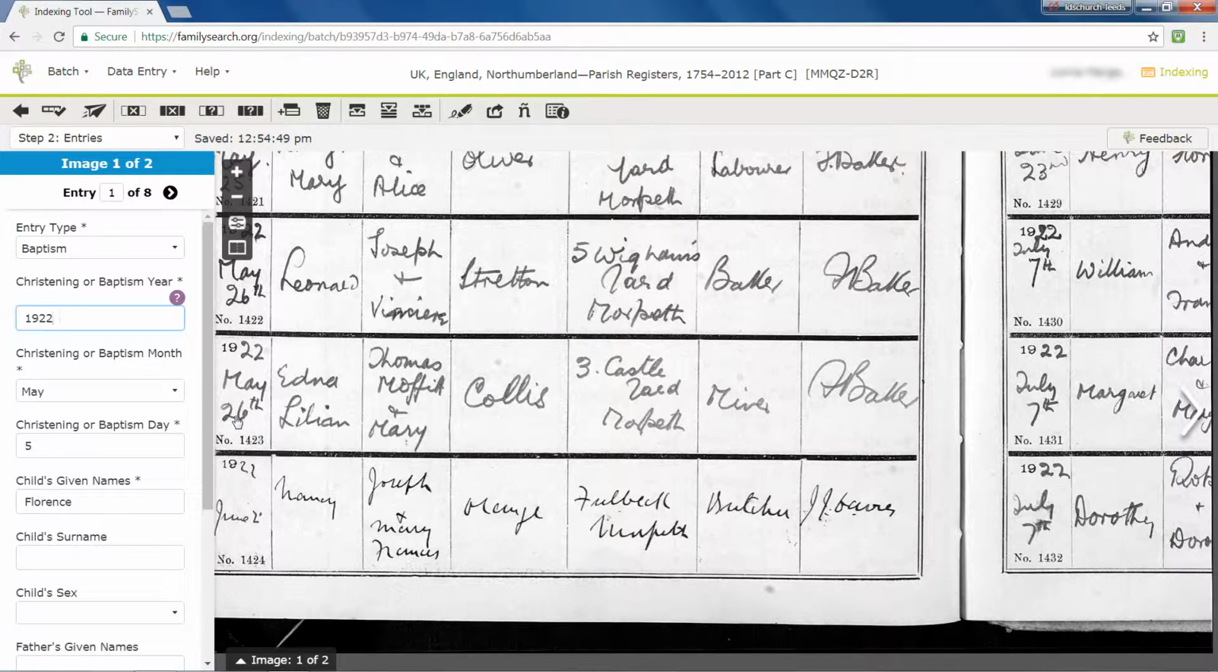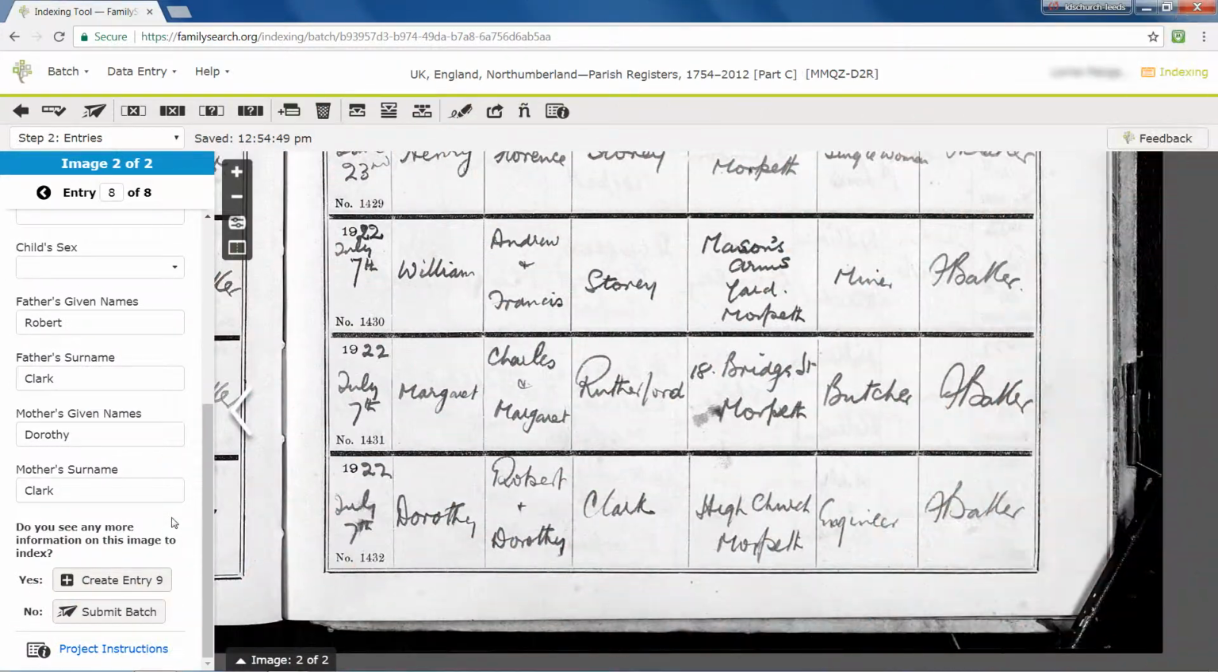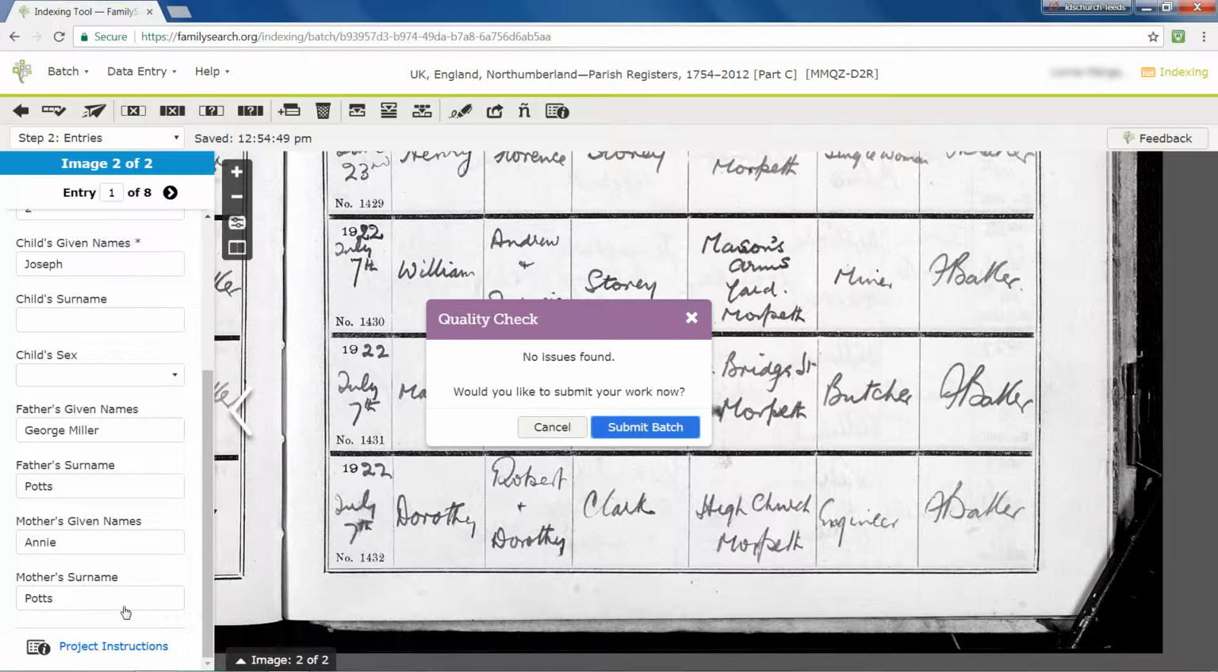When you are satisfied that all baptism records and images have been indexed to the best of your ability, navigate to your final entry for the final image and answer the question, no, submit batch. The quality check proceeds. Then, in the quality check dialog box, you confirm that you wish to submit your work.